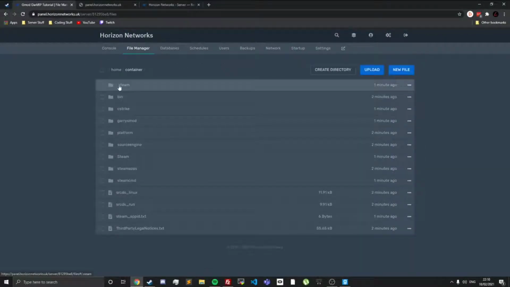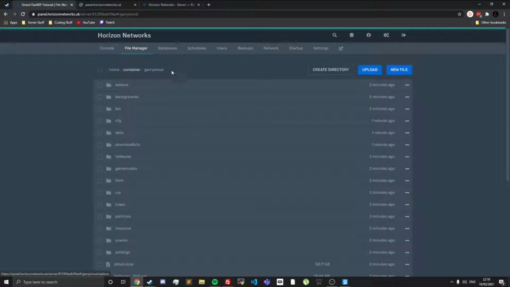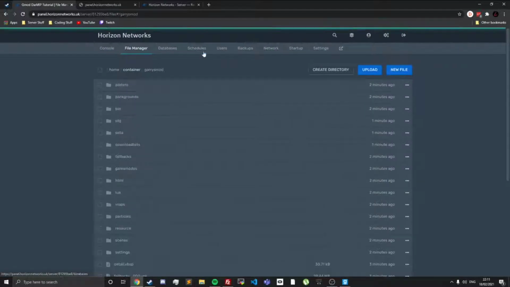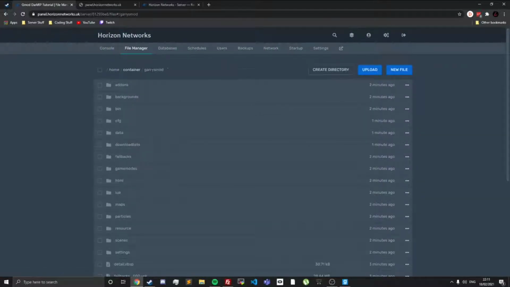So first thing you're going to want to do is analyze the file structure. First thing you want to do is go into the Garry's Mod folder. You want to find this folder. It shouldn't be too hard to find. It'll either be after a folder with a bunch of numbers in, or called an IP, or it'll be in a container folder or something. Or you might just be able to get the Garry's Mod folder directly. But that's the basic idea.